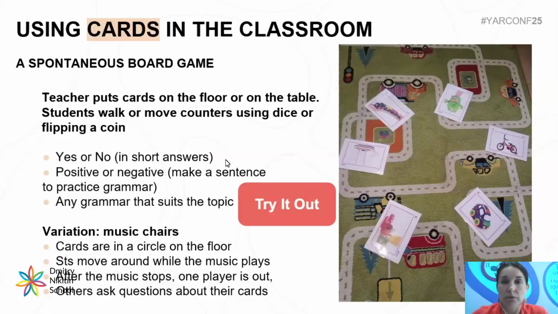The variation of this activity is musical chairs. When the cards are in a circle, like you see in the picture, students move around while the music plays. And when the music stops, each student should occupy a card. So instead of chairs, we are using cards. And there are fewer cards than the number of players. So one student is out, and others ask questions about their cards or make sentences like, do you want a lorry?